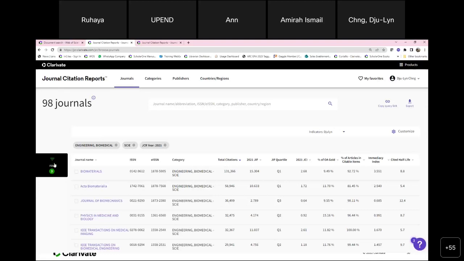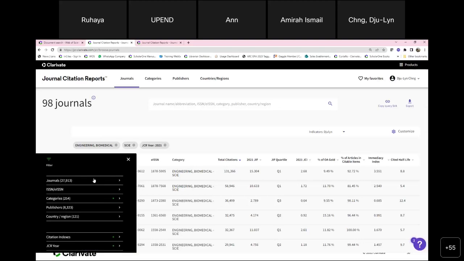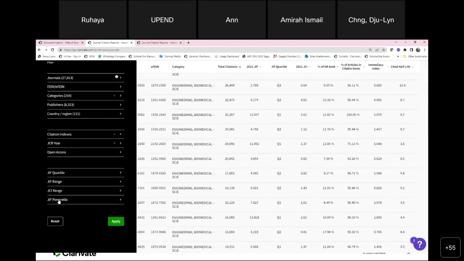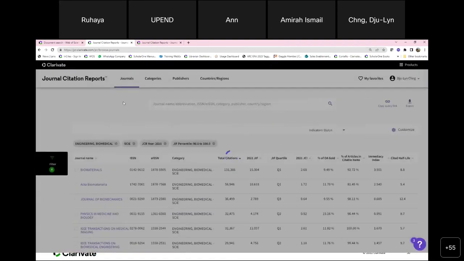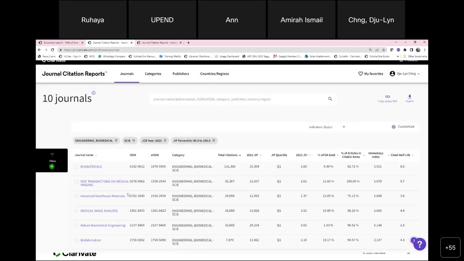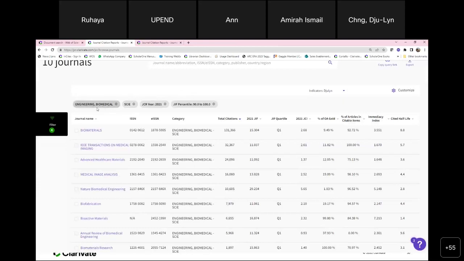You can also use the filters on the left. I know that some of you might want to identify the top 10% journals. So under the filters here, you can use the JIF percentile and put 90 to 100. That will be your top 10% journals. So there are 10 journals here, and these are the top 10% journals in biomedical engineering.